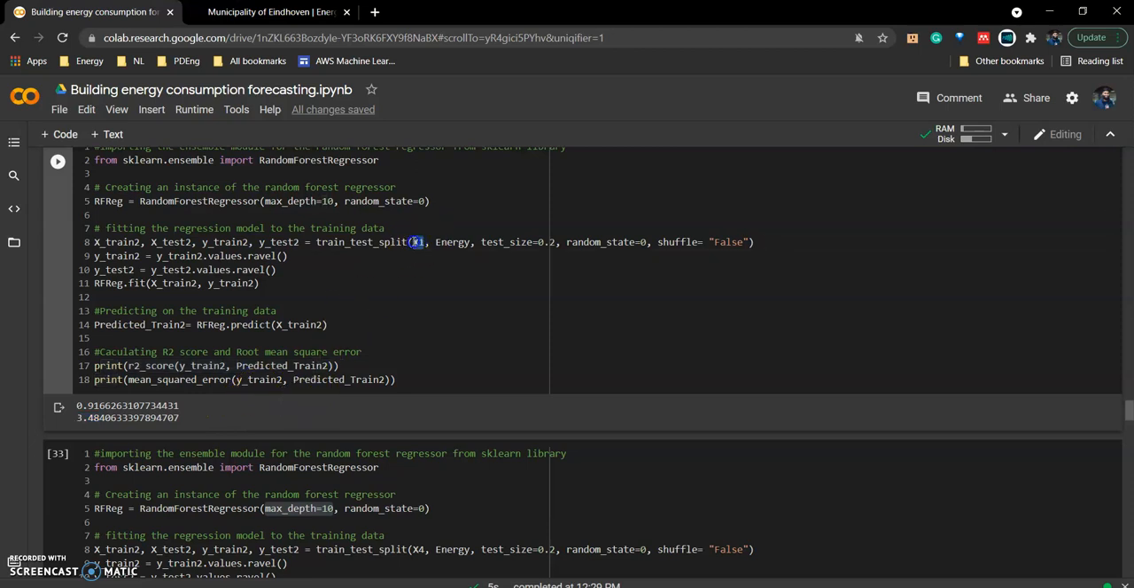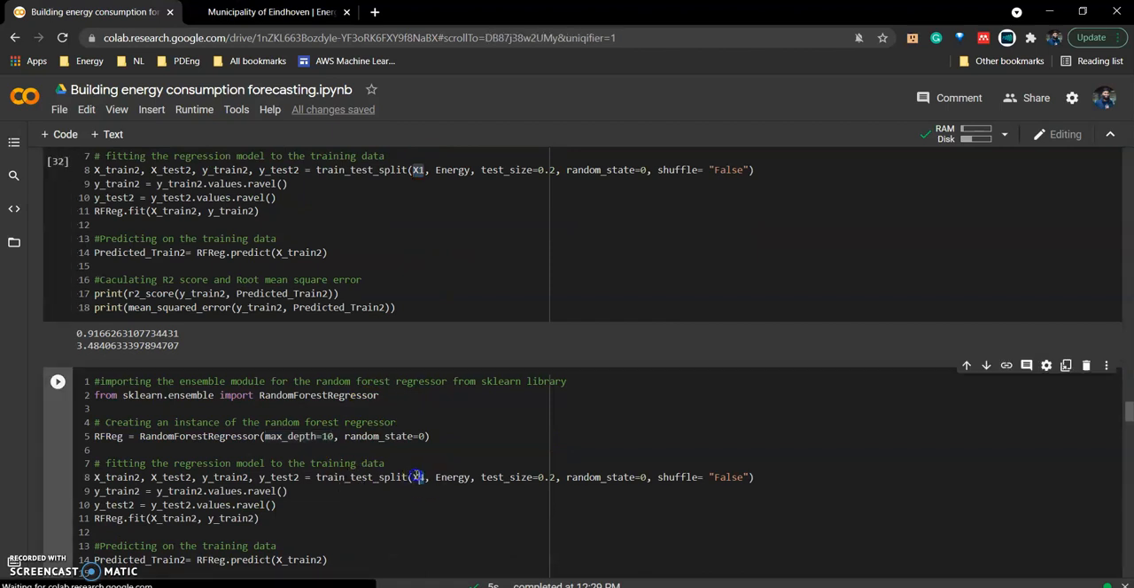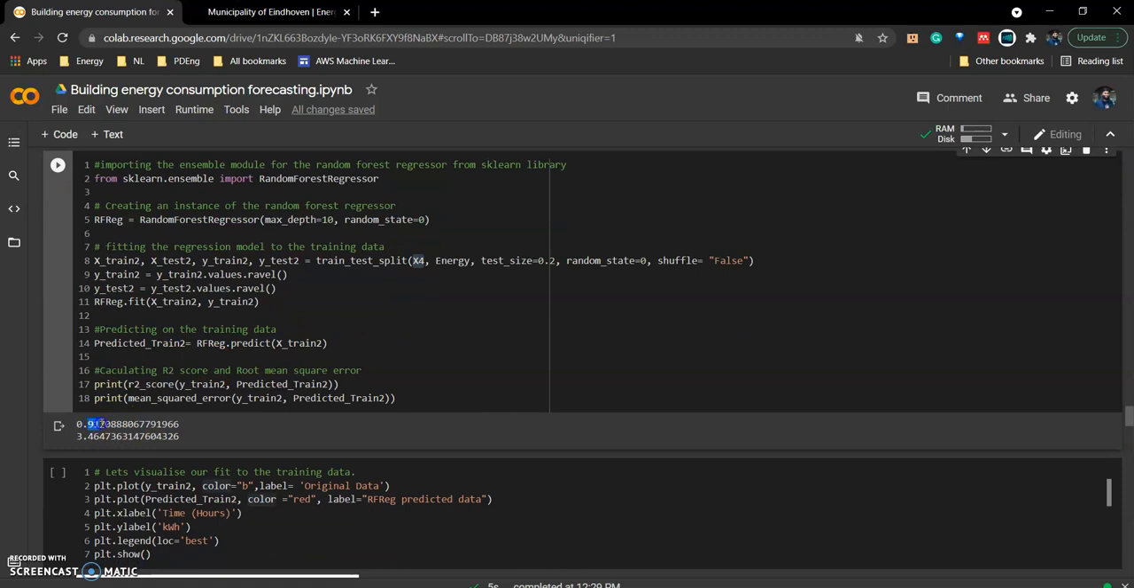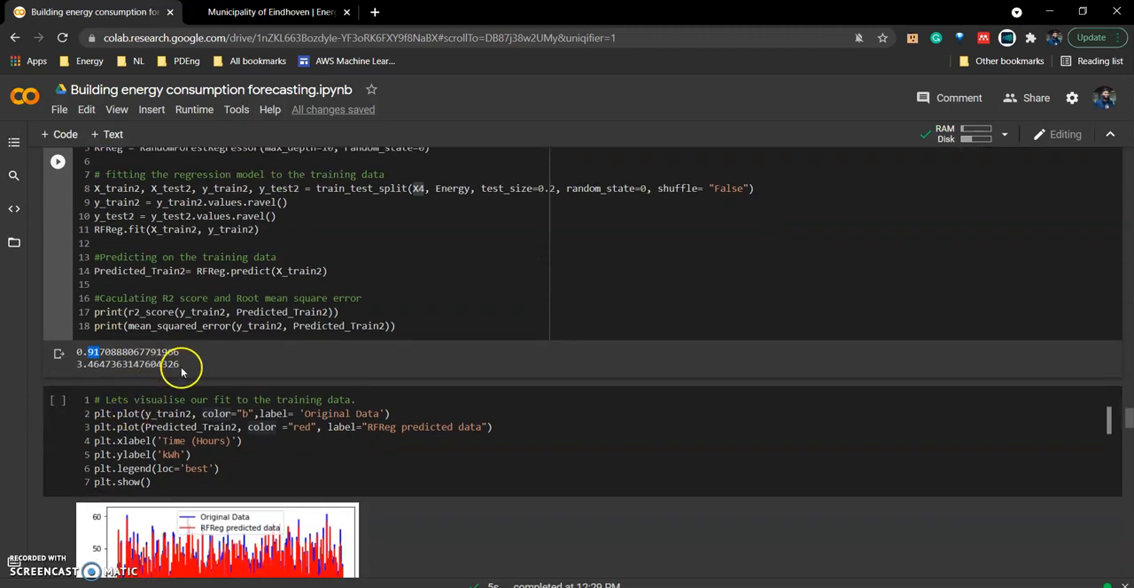And the weather file we used has a smaller number of weather features. If we increase the number of weather features, we see that it's kind of similar: it goes from 91.6 to 91.7, so there's not much improvement.